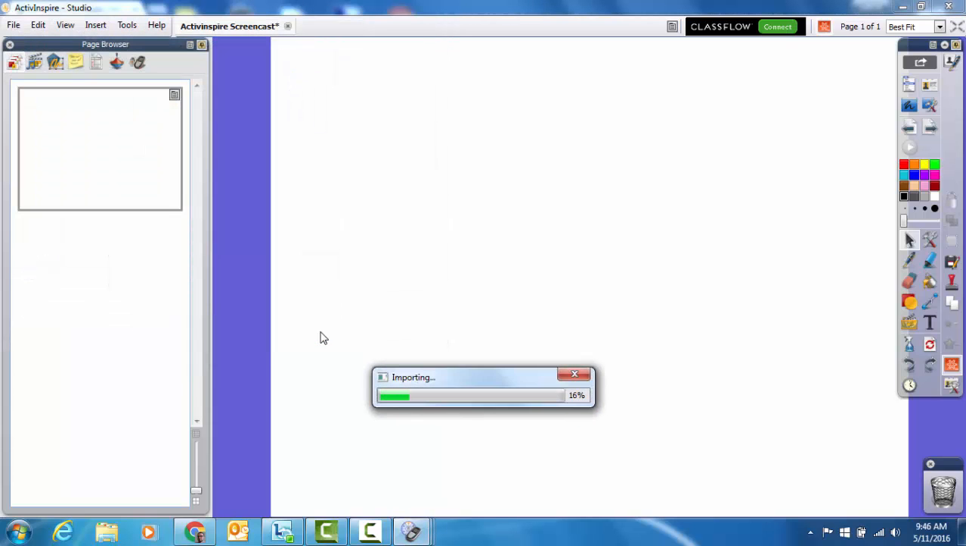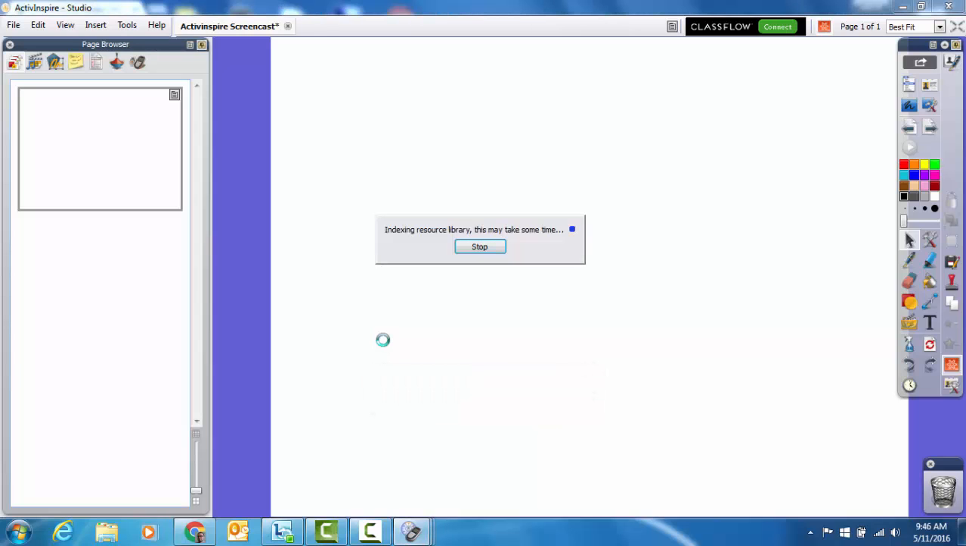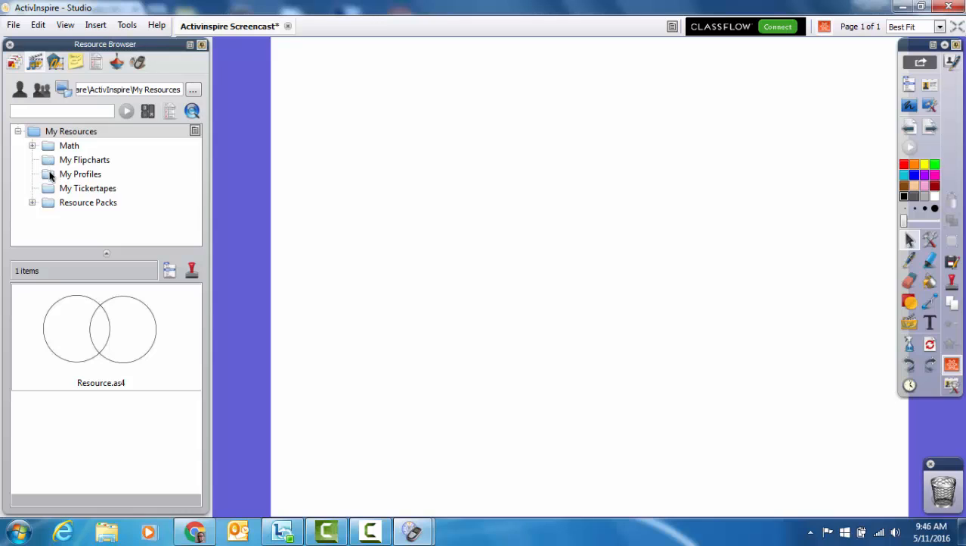It's going to take a while depending on the size of the resource pack. But what it's going to do is pull all that stuff in, so that when we go to our resource browser over here, all that stuff's going to show up, and I'll be able to use it in my lesson. So let's go in there. Okay, so this is my resources. These are the shared resources, and you can play around with both of them.